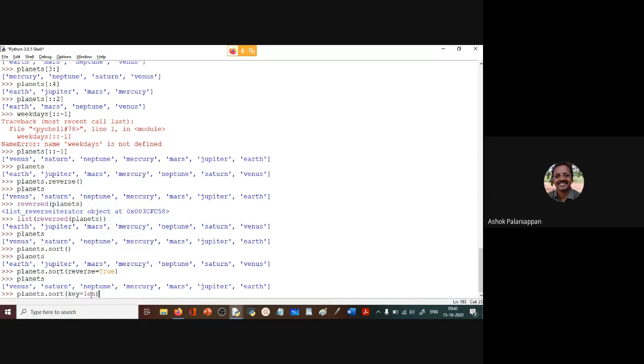So now I'm saying the key is len. I want to apply this function len on each of these objects, and based on the value returned, I want to sort the elements by the length of the string.